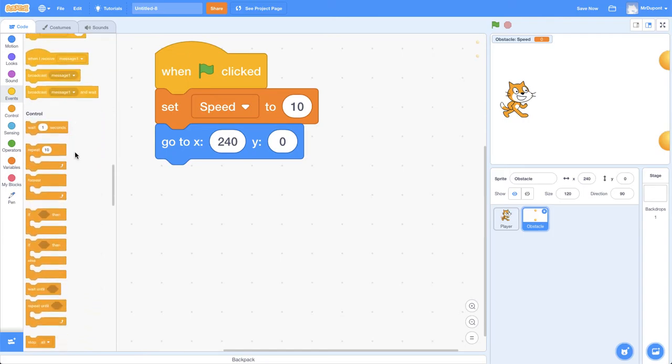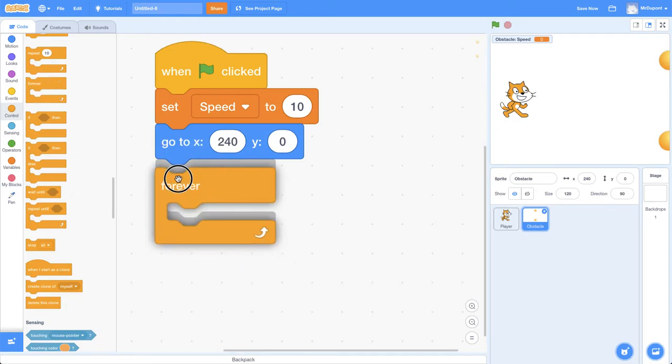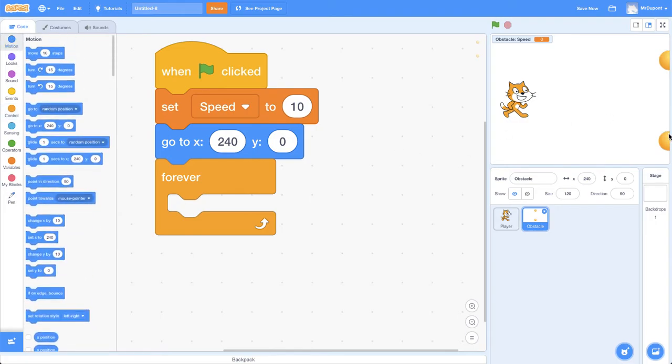What we're going to do now, we're going to repeat forever. And we're going to change the x value. We want them to move only horizontally. So we're going to change the x value by the speed. And we want the speed to represent a movement to the left, so I'm going to make this number negative.